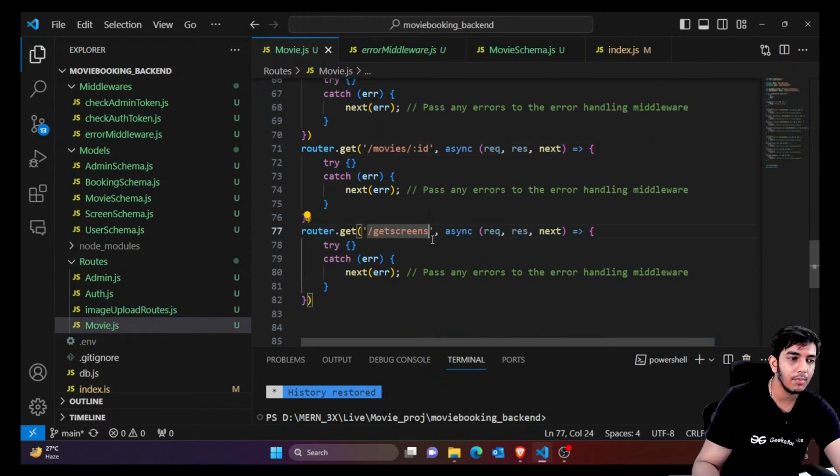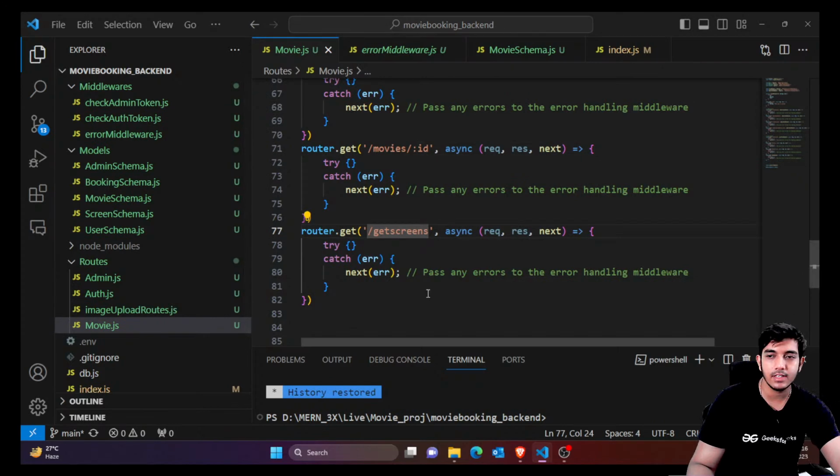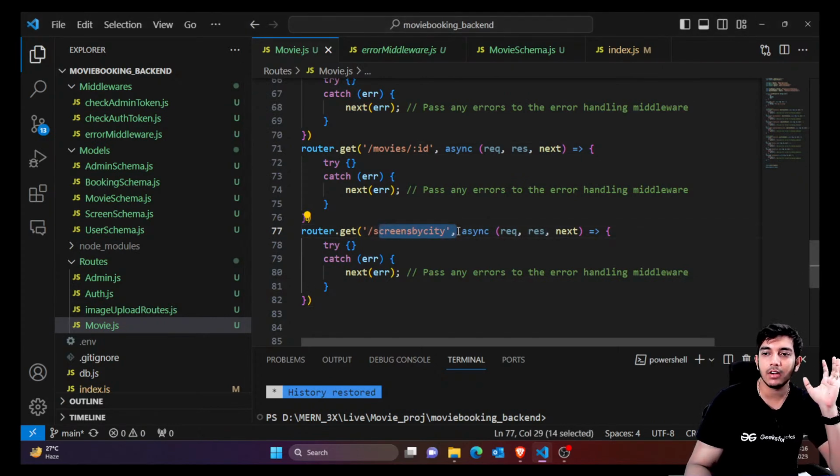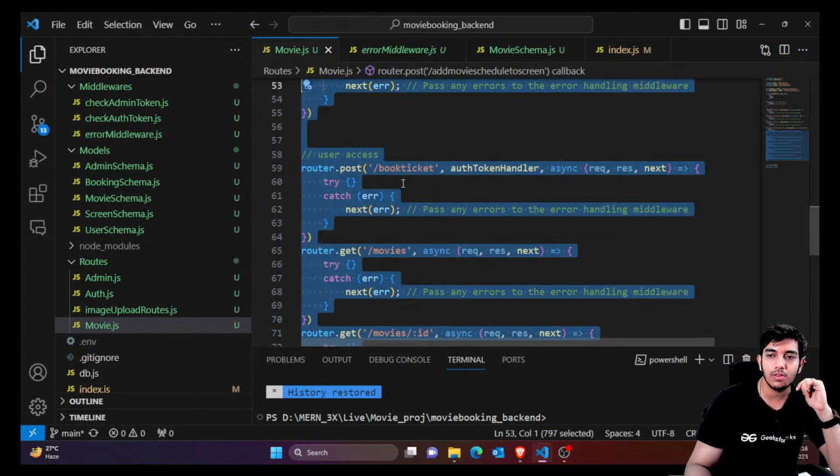Then this will also be our API, which would simply give me screens by city. That means what are the available theater screens in that specific city. I'm getting all the screens. So these are all the things which we need.